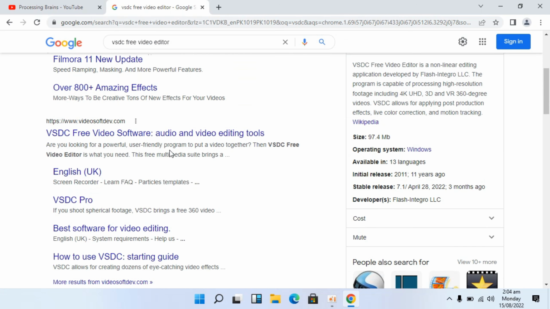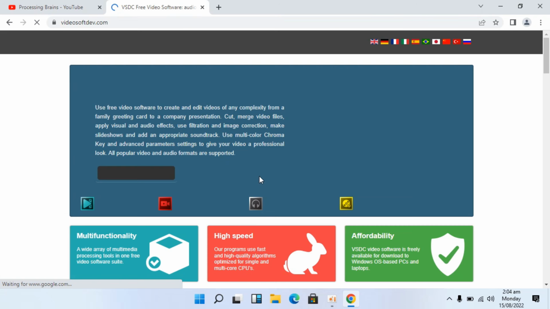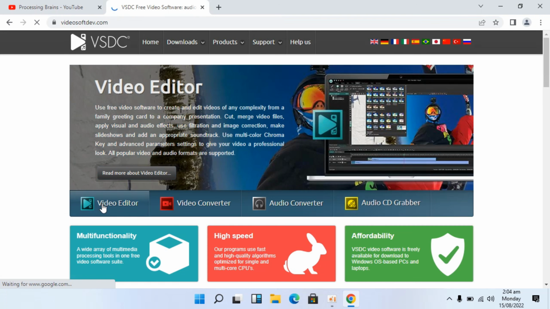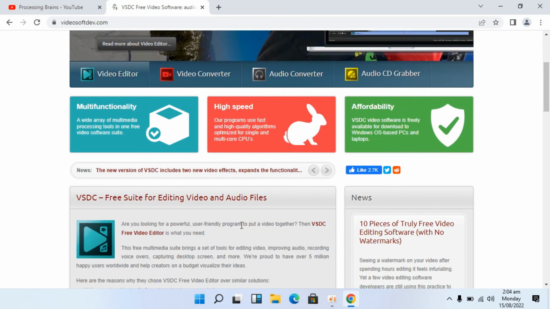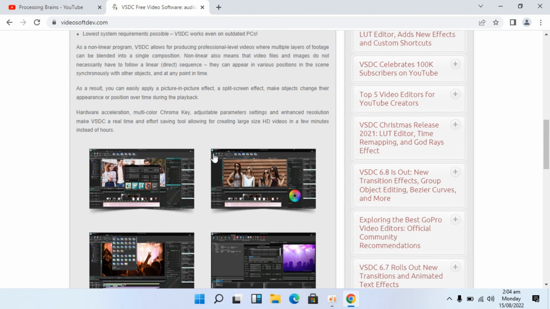And if I scroll down a bit, here you can see videosoftdev.com. This is the site of VSDC. So simply go and open that. And here you can see video editor. And once you go down below, you can see the video editor, all the things.